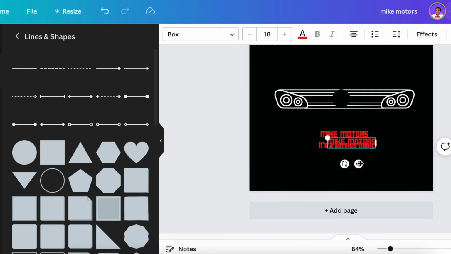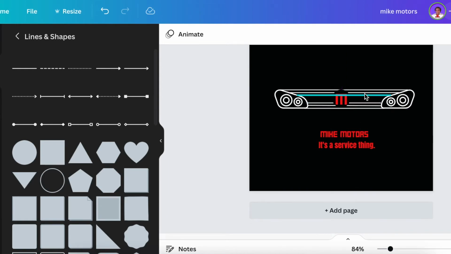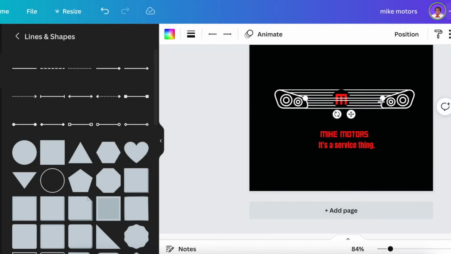Copy that and have a nice big M and move that M to the middle of your design like that. And you could add another extra line over there so that it doesn't look like a gap, so that it's over there. Awesome. And then we bring our M in front and it looks like that.